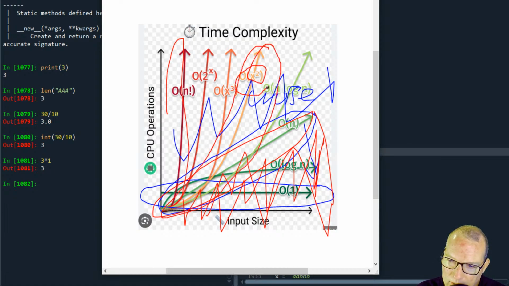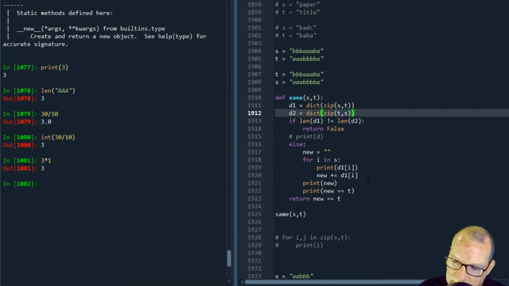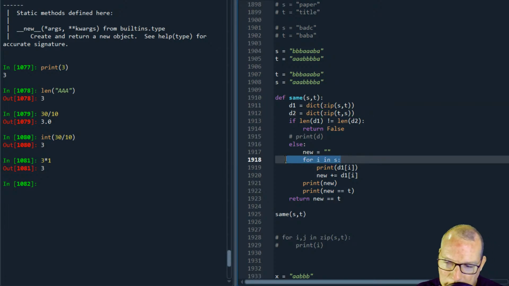inside O(N²) because I'm touching it once, twice, and a third time because I'm iterating through the entire object. So, all right. And let's see.